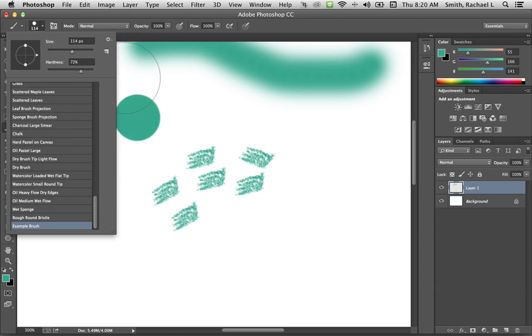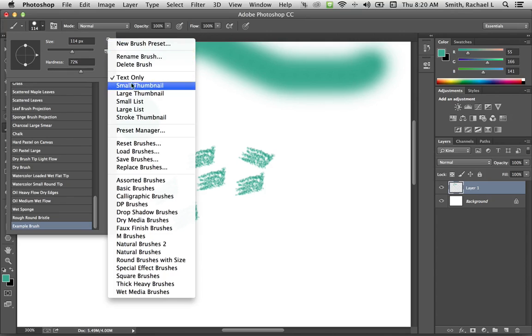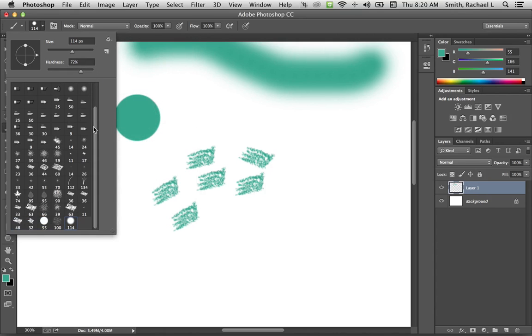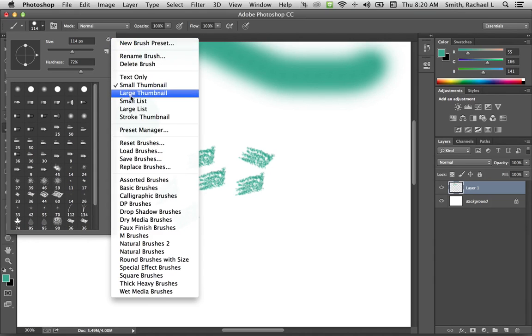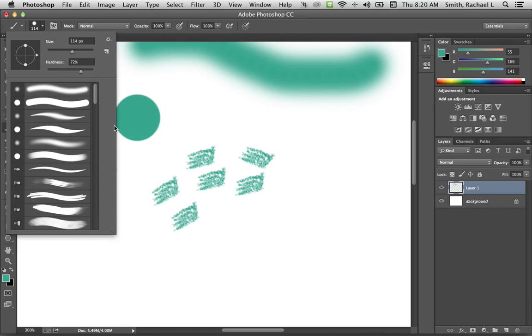So we could actually say text only. If you create brushes and have very specific uses for them, you can give them names by text and then find them easily there. The small thumbnail, I believe, might be what you automatically have. My favorite view is the stroke thumbnail. I feel like that gives you the most information in your little preview screen.